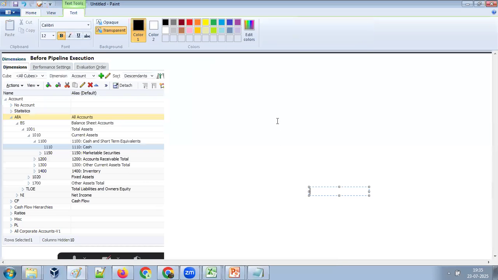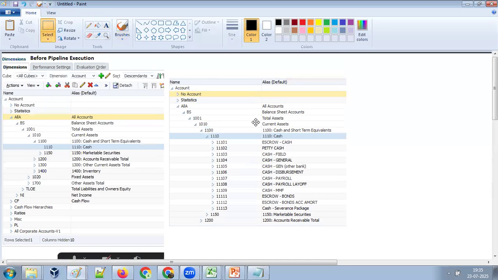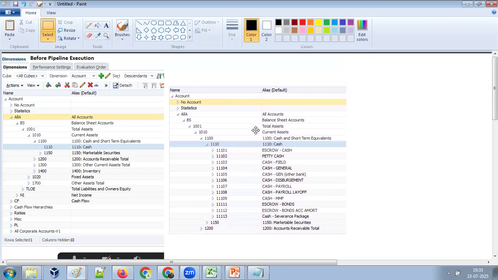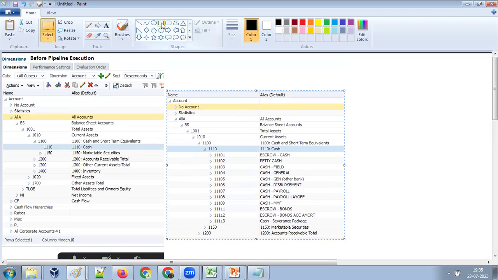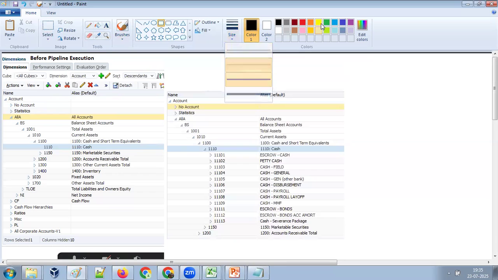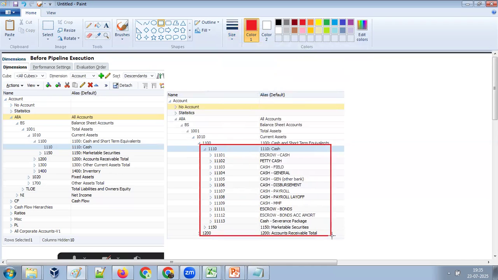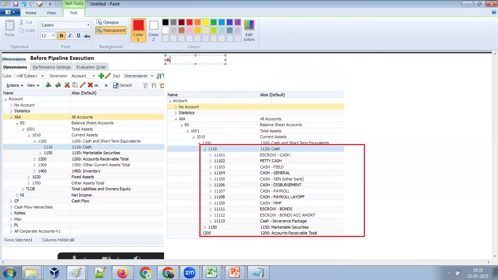I'll put it over here. Before pipeline execute and after, you can see the difference. Clearly, you can see the difference. You have new cash accounts. So this is executed successfully. After running pipeline.